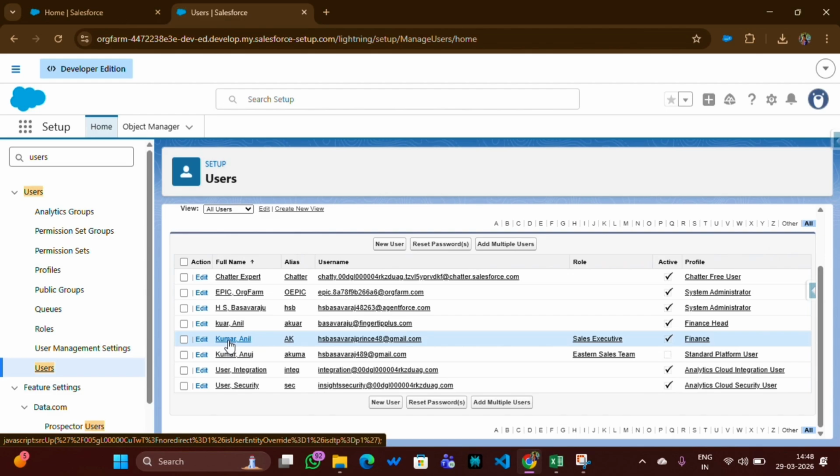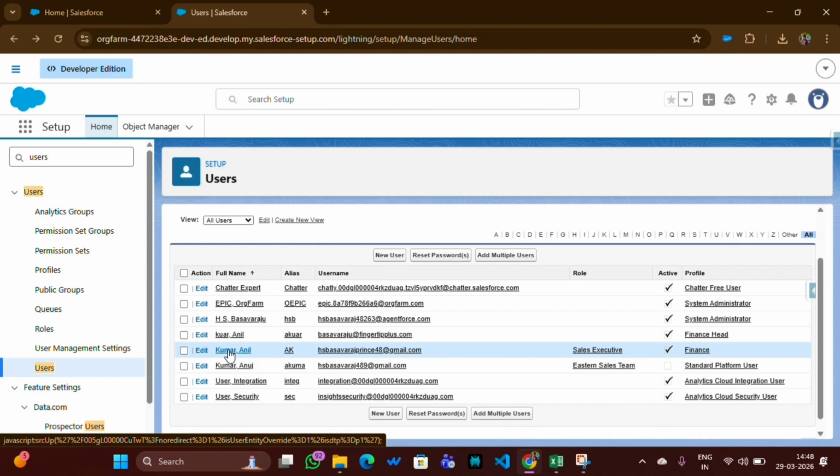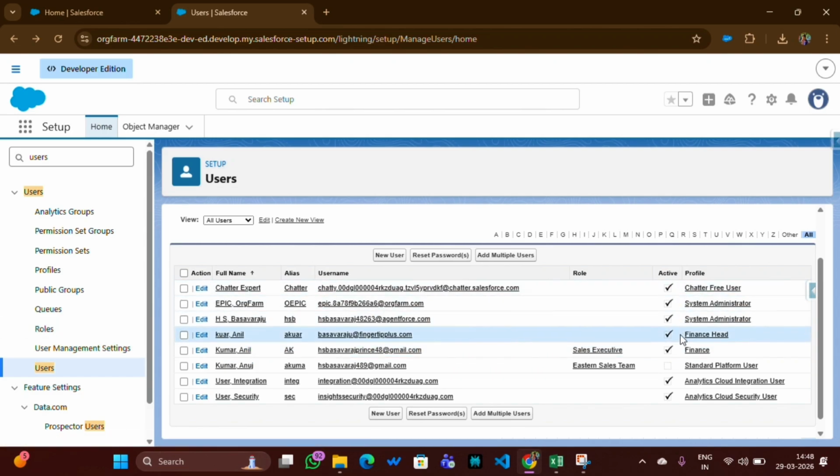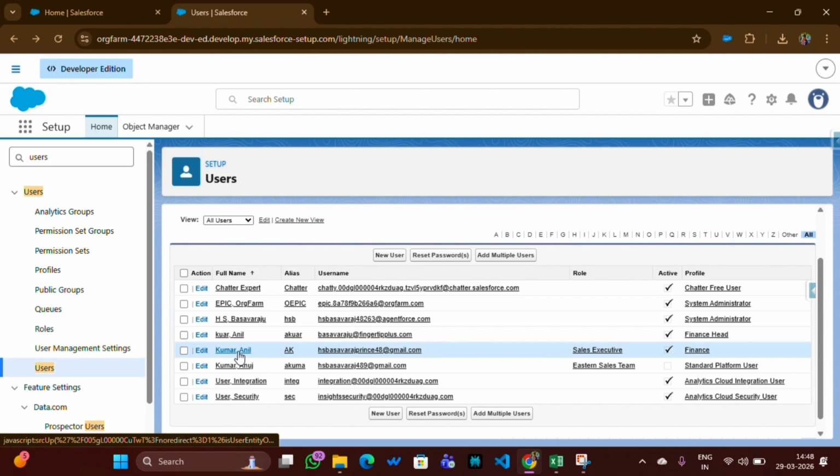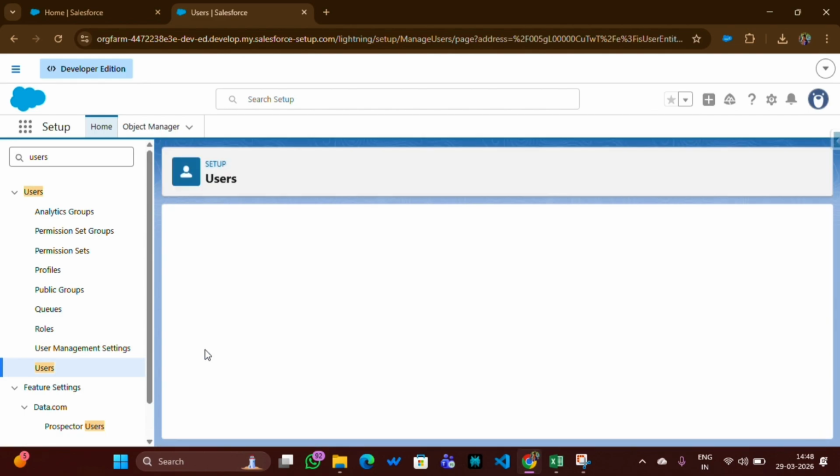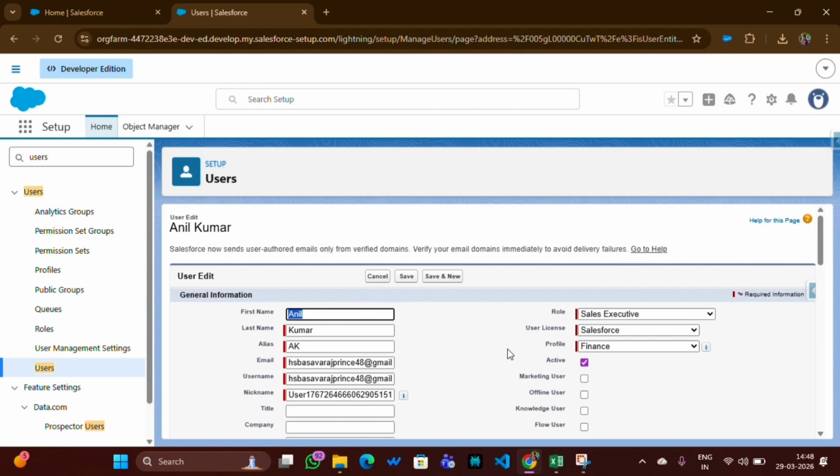Currently this user is in an active state. You can see the Active box is checked. So I need to deactivate this user, and that's why I click on Edit. Previously, we discussed that we are not able to delete any user in Salesforce. So that's why Salesforce gives an option like Active. Currently it is checked. If you click on that, it will automatically become unchecked.